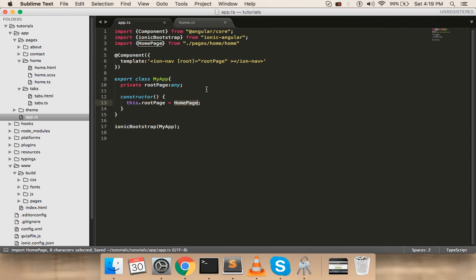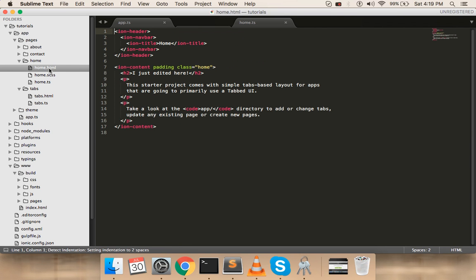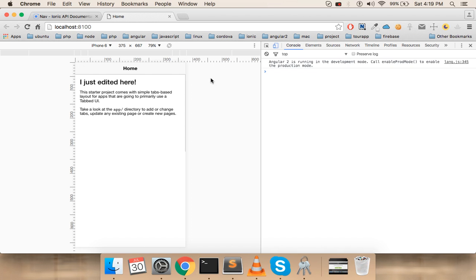Now the next thing that we need to do is navigate from the home page to the contact page. You can navigate from the home page to the contact page by clicking a button, and when you click on the button, it will take you to the contact page. So what I'm going to do is create a button over here and say click. When I write this, the home page will have a button named click.